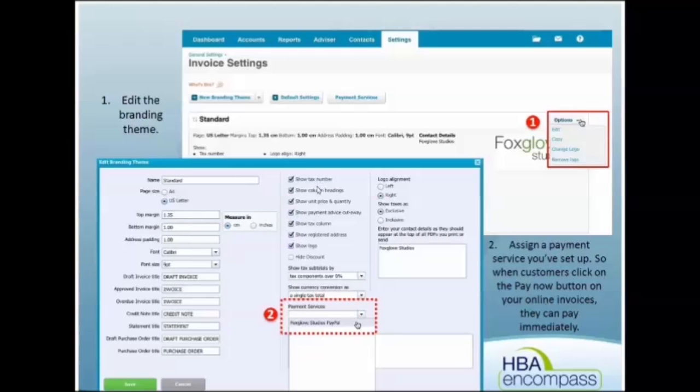You can look at the columns that you have there, whether you show your logo, whether you show your discount or not, where you want your logo, whether you want it left or right aligned, whether you want your taxes as inclusive or exclusive, and you can make sure that you have your contact details so you want them to show up. The payment services that we spoke about before, it's just a matter of clicking down here and going through the process. It's all very easy to set up and all very user friendly.